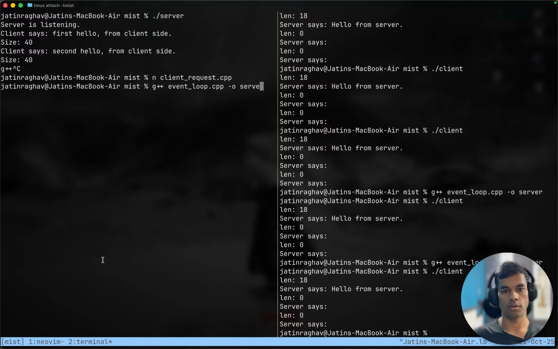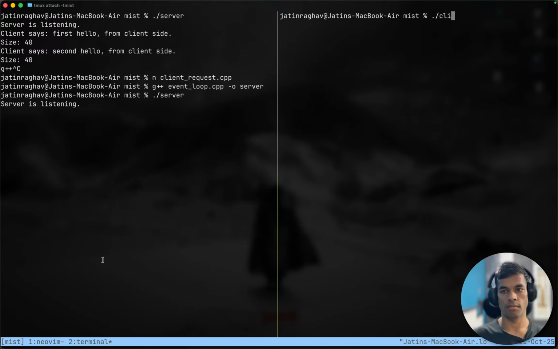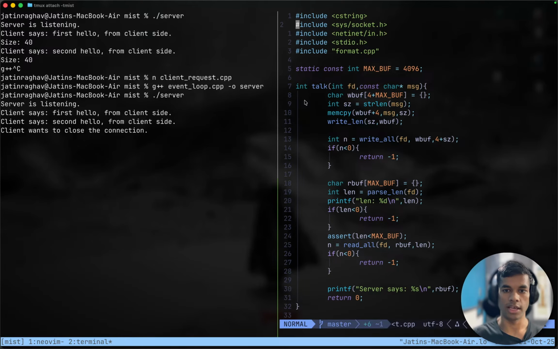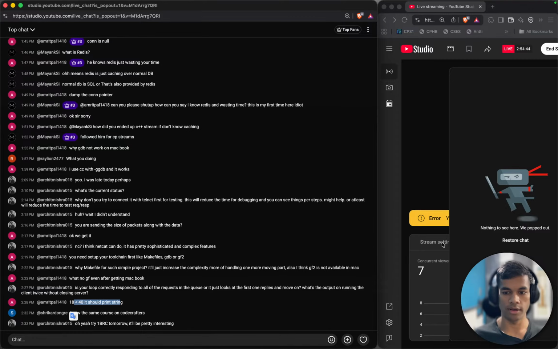Event loop, server, run the server. Yo, client wants to close the connection. Okay, everything is going amazingly, but server, shit, yes, makes sense. I was reading. Yeah, the client is trying to read after exiting the connection. That should not happen. But yeah, this is fine. The event loop is working correctly, and everything is okay.